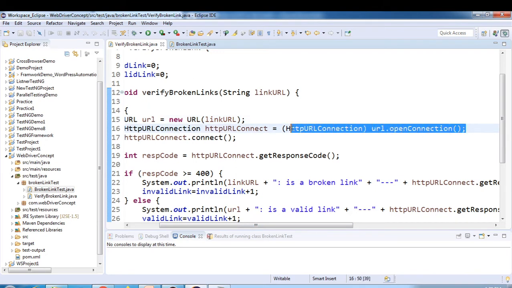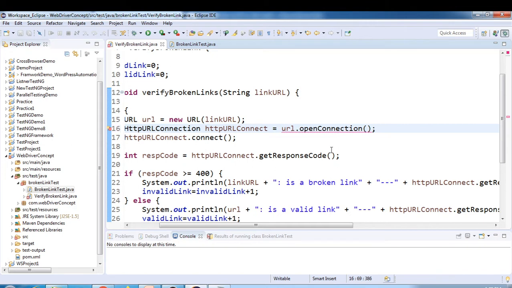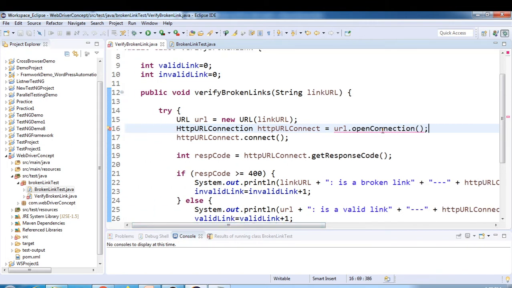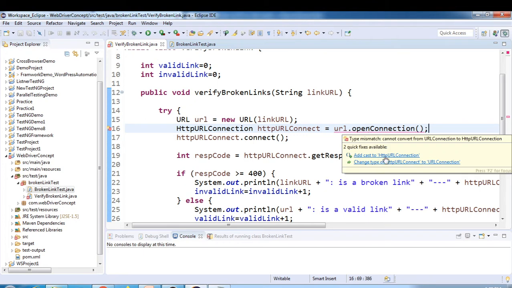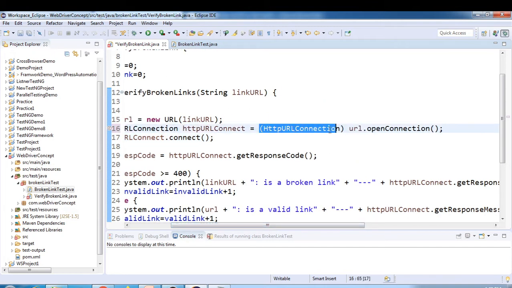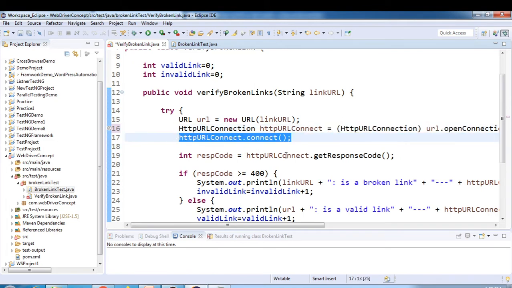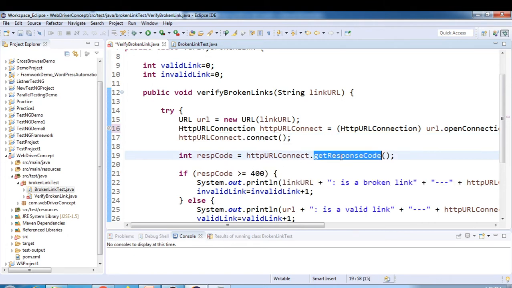For that, we have a method called openConnection. If you simply delete this and type URL dot, here you can see openConnection to make the connection. To open the connection we have this method, and we have to typecast it with the HttpURLConnection class. Now we have the connect method to make the connection. So this is to open the connection and this is to connect.